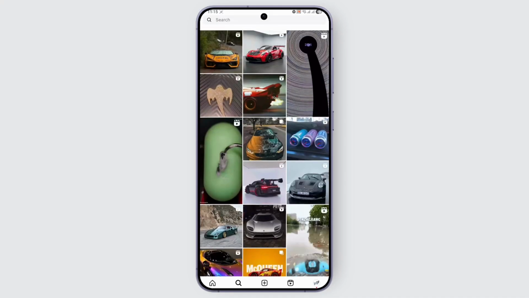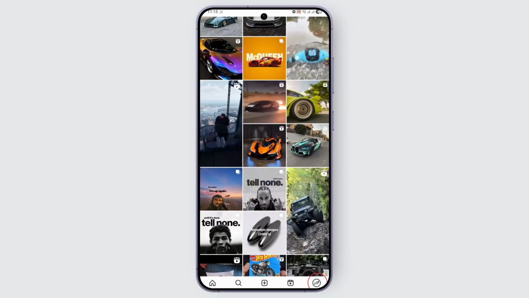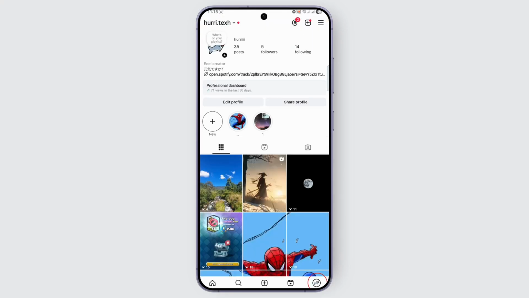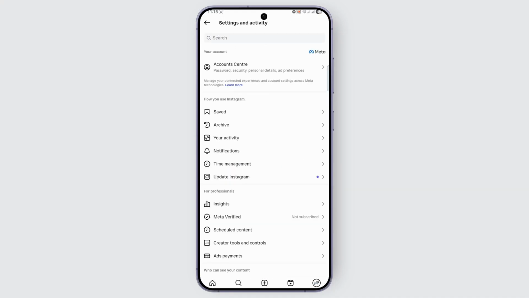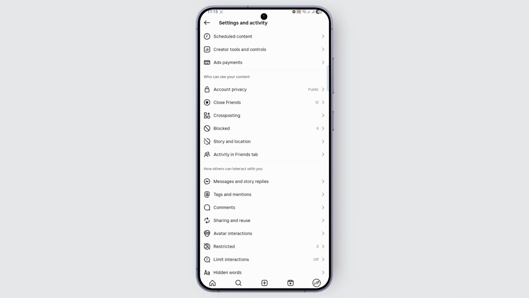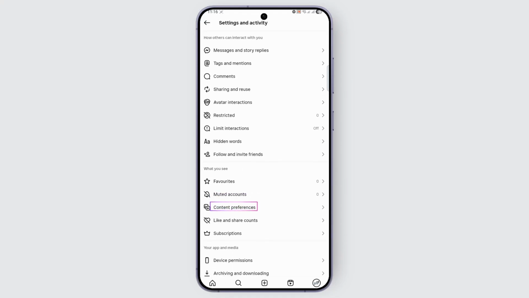From this Explore page, to reset it, head over to your profile icon at the bottom right corner. Then from there, make sure that you tap on the three lines at the top right. Scroll down until you find an option for content preferences under what you see. Tap there. Then all you have to do is tap on reset suggested content.